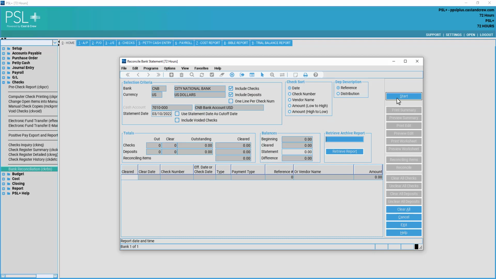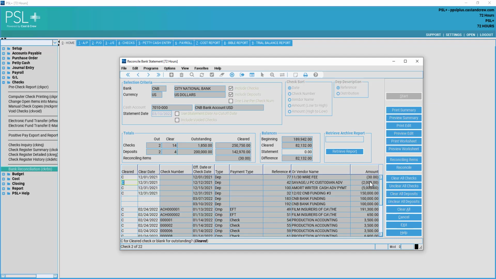However, in this case, I'm just going to simply select Start in the upper right-hand side of my screen. And that will bring me to my bank rec, where I can see any of my deposits. So I have 2 deposits here. One of them we entered today. If I need to mark those as cleared, I can write in C for cleared, and it will automatically put in the clear date based on the period there.